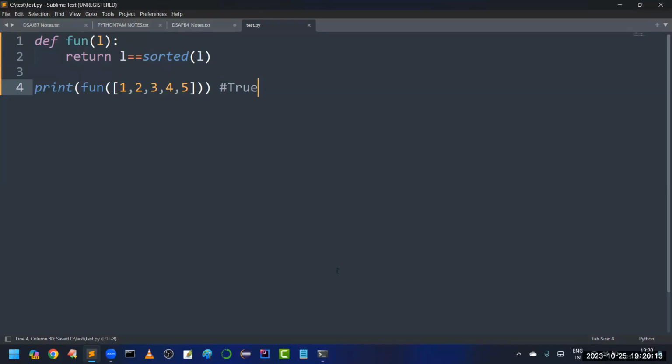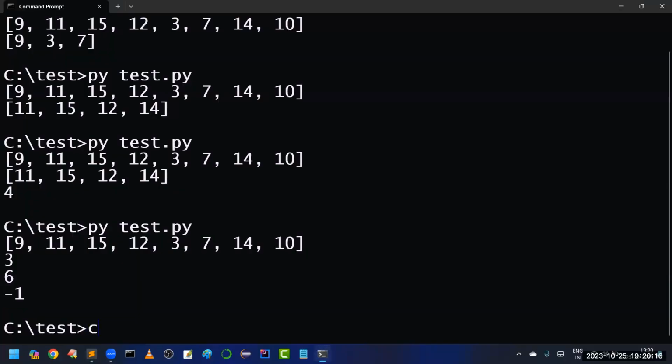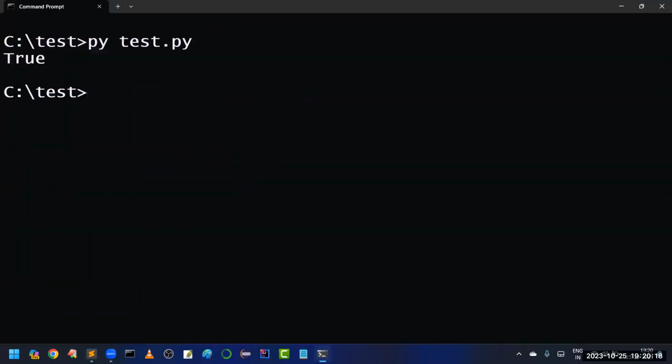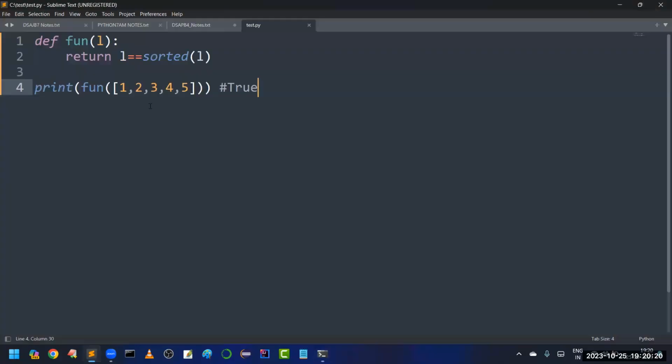For this, the expected answer is true. Let me cross check. You can see we are getting true. Suppose for the same function, I am trying to call like this, and I am going to modify two elements like this.